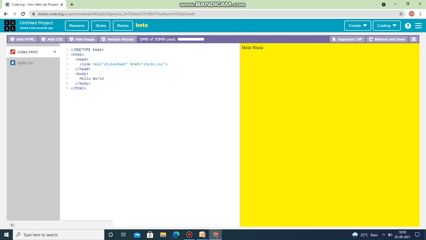This is the version history, which you need not use right now. This is the inspector. If you just click here, it will show you where the code is. Directly click on the inspector and click on the element that you want, then you will be able to see which code is used. This is for refreshing and saving. There is one more bar for you to get familiarized. This is your untitled project. If you want to rename it, just click on rename and give it a name. Now let's give it project, and click on save. Now your project name is project.